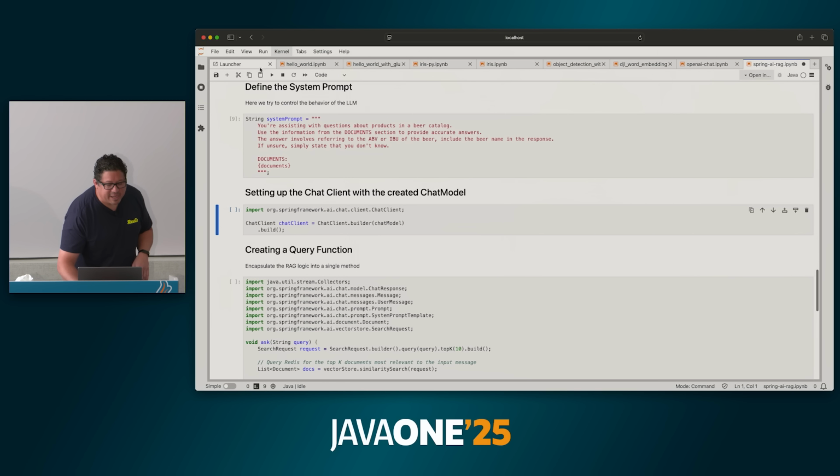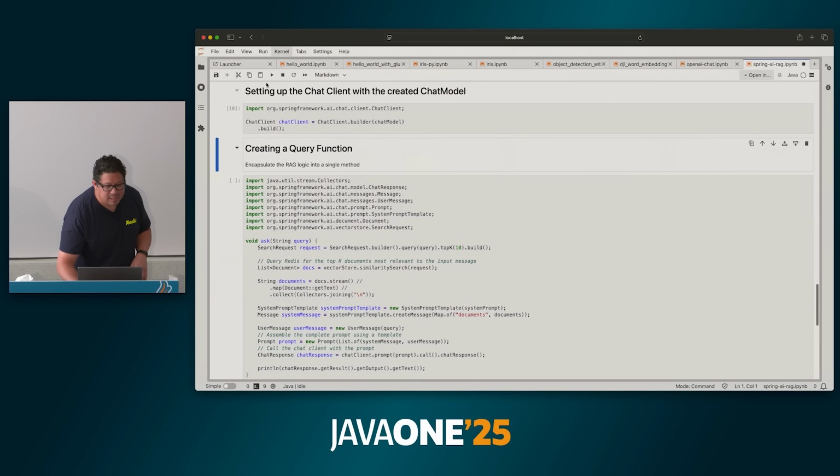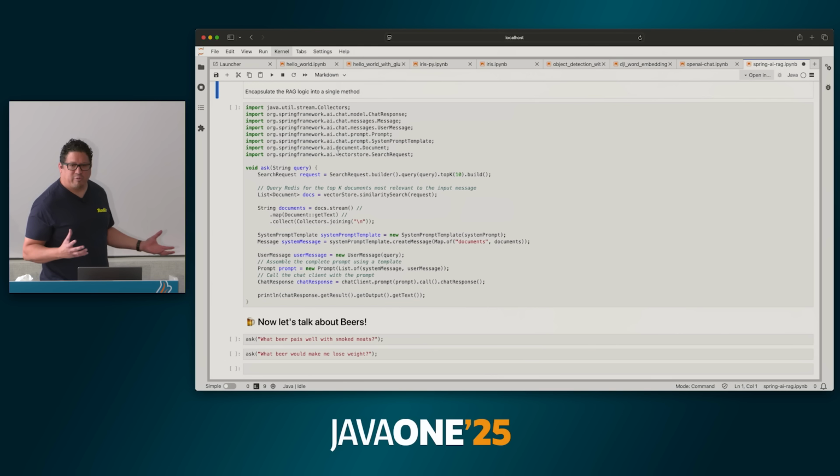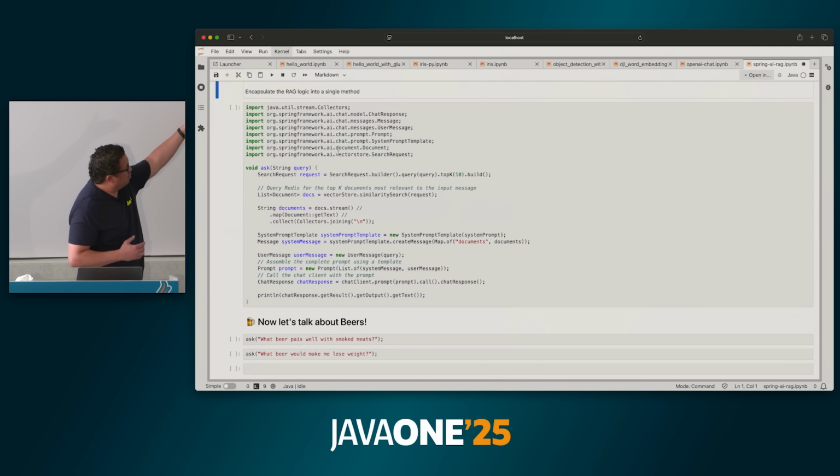And then I'm going to create my chat client. And this is the function that wraps the whole RAG implementation in a single place. So I get a query, and I call the method ask. I'm using global values that were created before, so you don't have to go completely crazy with encapsulation in a notebook. It's OK to violate some of the rules of object-oriented development when it comes to experimentation.